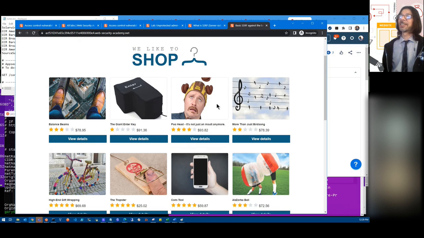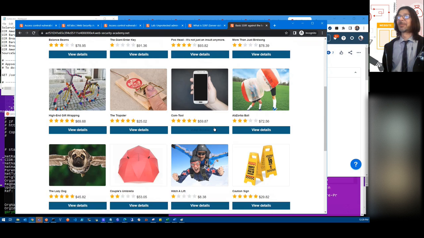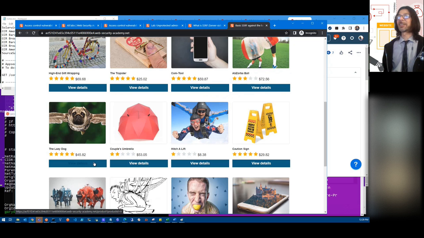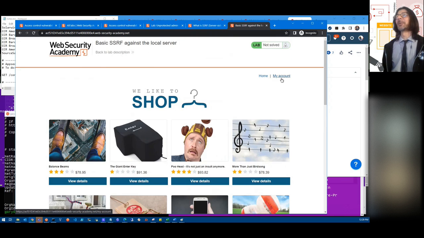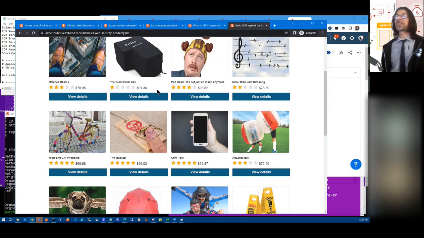Also, the products in this catalog are just hilarious. The Trapster here for $25. A lazy dog, he's got wings. I don't understand this product catalog. It's really strange.